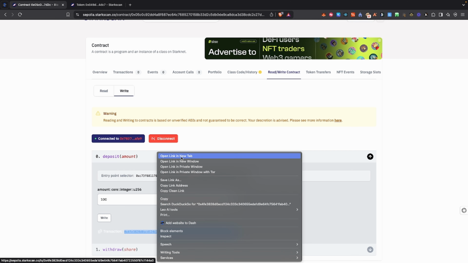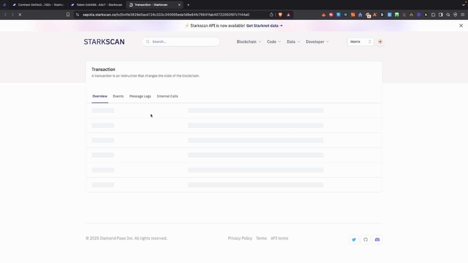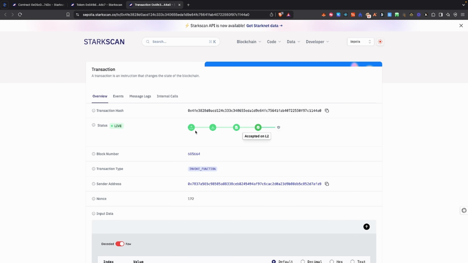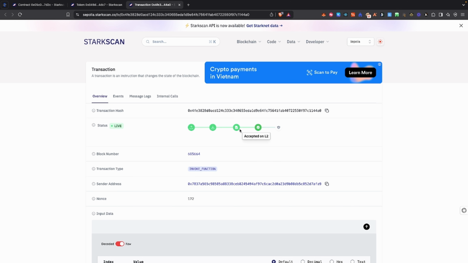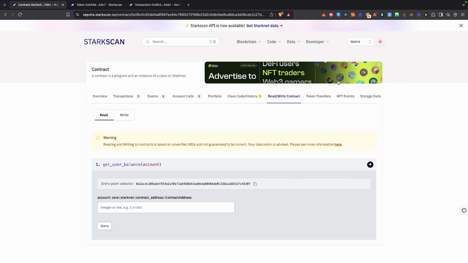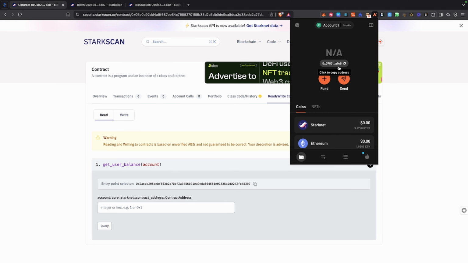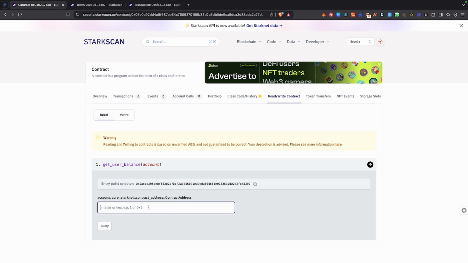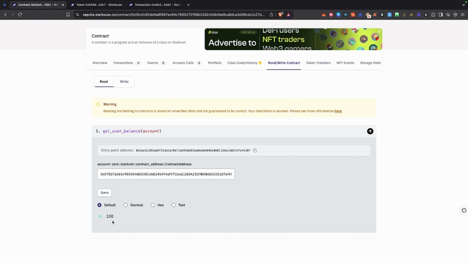So if you follow this link here, we would see, accepted on L1, received, accepted on L2, and yeah, this is pending, accepted on L2. So this is being accepted on L2. If we want to confirm that, we can go and check the balance of the account. So the account is the caller again, so there's the contract address here. So if I paste this here, you see that this has 100. So we've been able to deposit that amount of ETH to the caller.